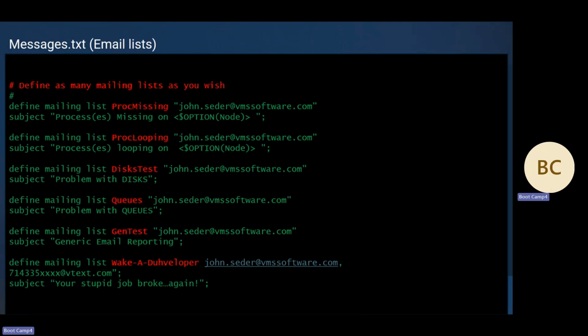So different events you can send to different mailing lists, and you can populate them. I just have one on here, but if you have multiple people that need to be on here, you just separate them with a comma and then make sure that the semicolons are put in.